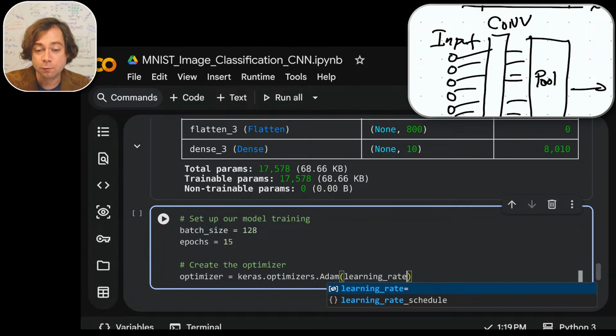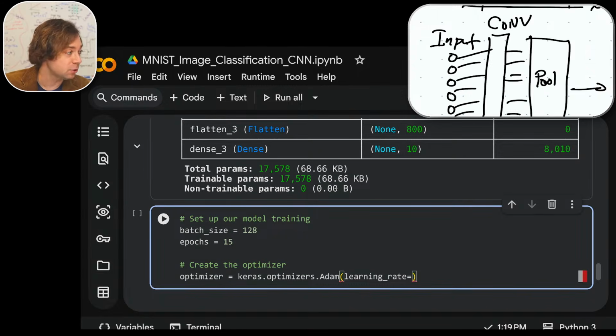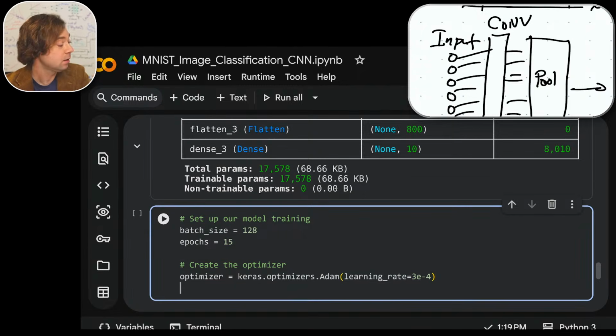Now, with malice of forethought, I'm setting a learning rate to about 3 times 10 to the minus 4. So a small number. This is courtesy of some offline guessing and checking. We can play around with this. You can play around with this afterwards, see how it affects how things are moving around.